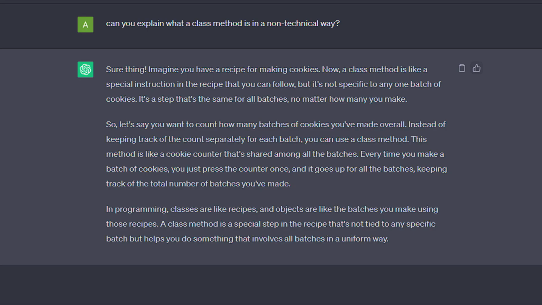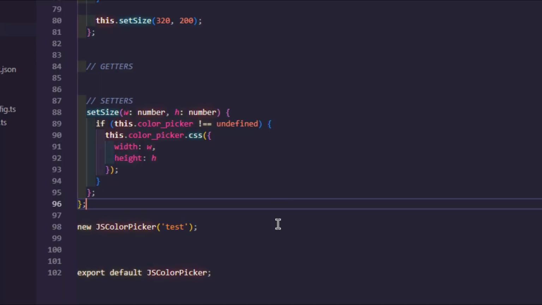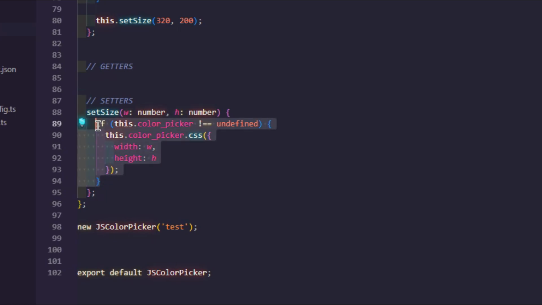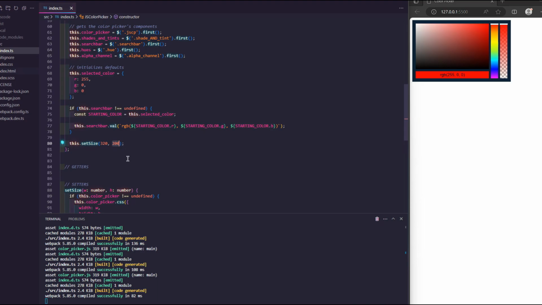This can be achieved in classes by creating methods. I made one called setSize, which takes 2 numeric values for the width and height and uses them to dynamically create inline CSS for the color picker. This overrides its default dimensions, which resizes it.